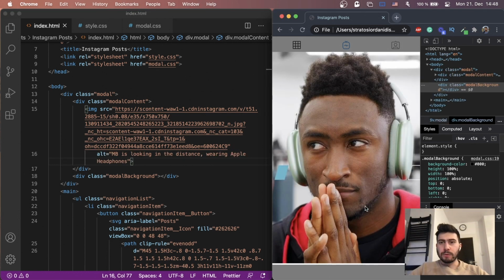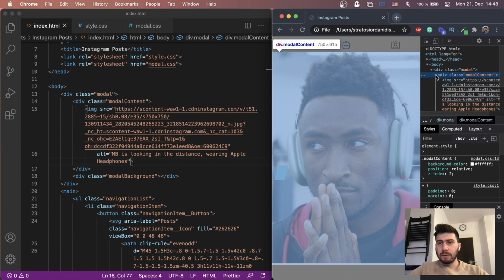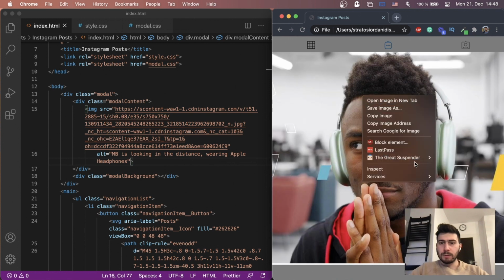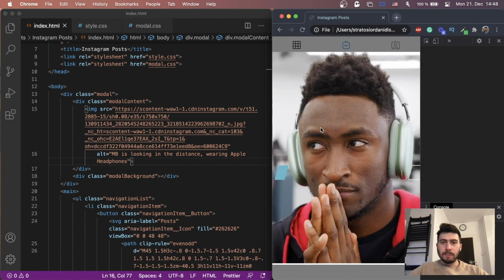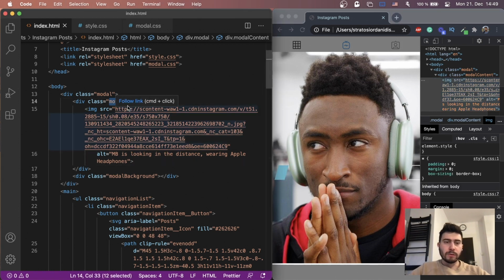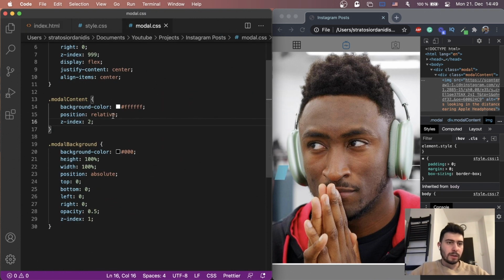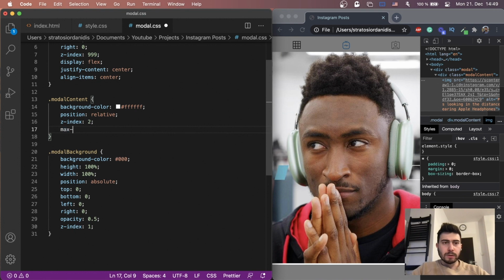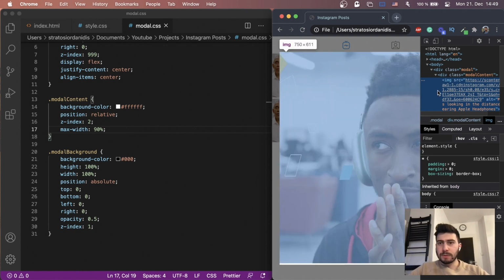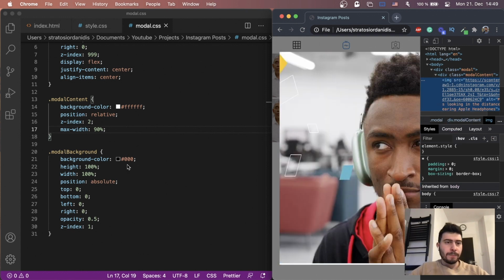So now we can see the photo inside the model content, but we can see that it's really big. If I even close this, you can actually see that it's really big. I want this to be smaller and actually follow the size of the model content. So the model content has no size, to be honest, because we haven't set any size here. What I'd like to do here is give it a max width of 90% and see what we can do with that. Okay, it's 90%, but still the photo is really big.